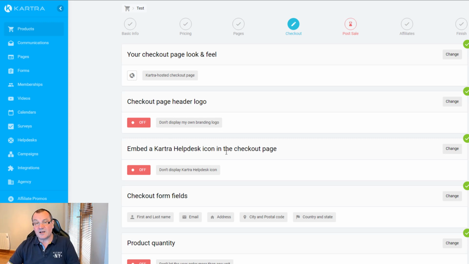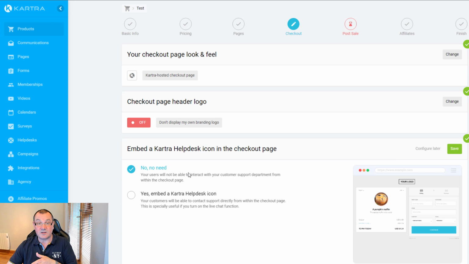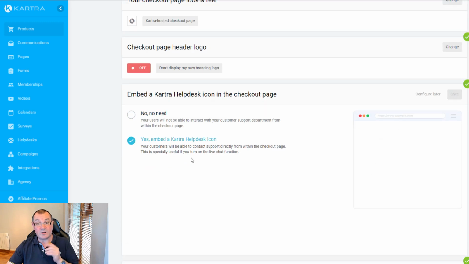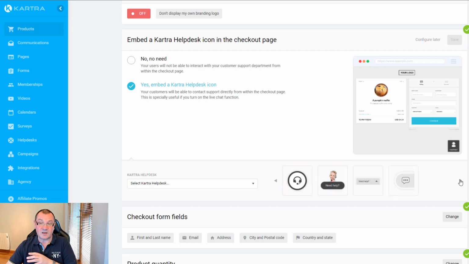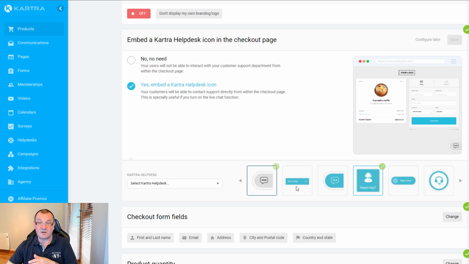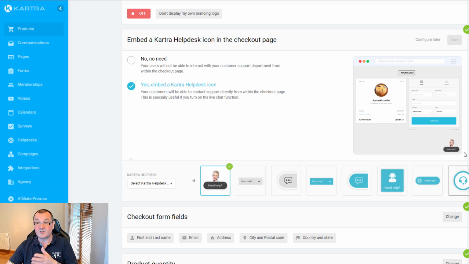The Kartra Help Desk icon in the checkout page. So if you've configured your Kartra Help Desk, you can display an icon down on the checkout page. You can show the icon and you can select which icon you want to use. And this will display as seen in the image here. And you have a number of different colors, etc., that you can go through. And this will change that down here, as you can see. Or if you want to have a person, and there are a number of different options that can appear.